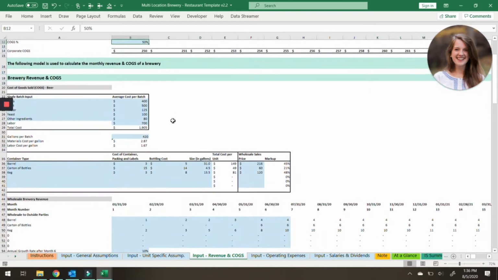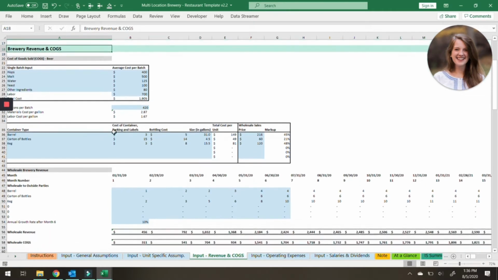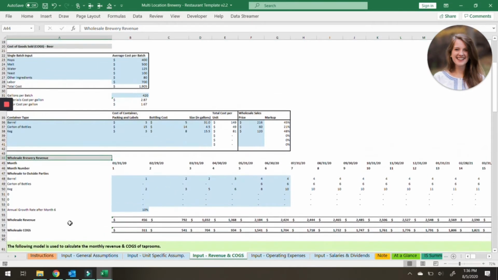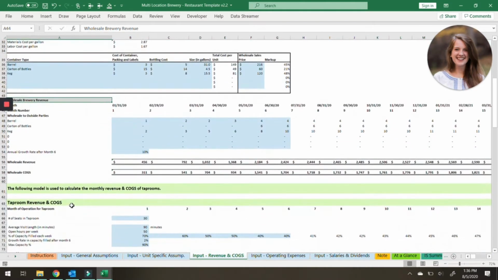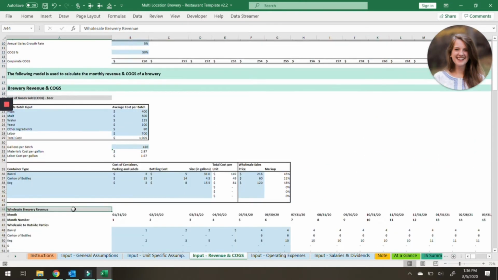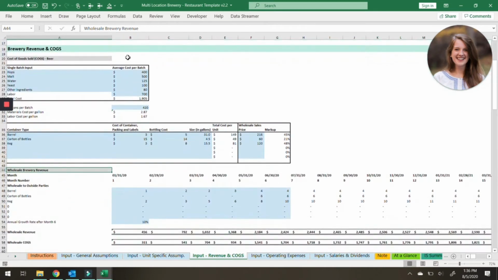Now we move down to creating the brewery revenue and cost of goods sold model. So the brewery is assumed to have wholesale revenue. You don't necessarily have to have wholesale revenue in here. I can show you how to zero that out in a second. But that is going to be the one source of revenue that's associated with the brewery. And the rest of the revenue is going to be associated with the tap rooms and restaurants. So for the brewery, we first build the cost of goods sold model.